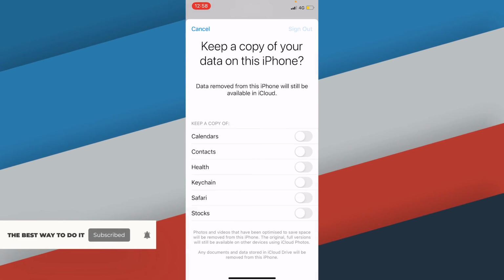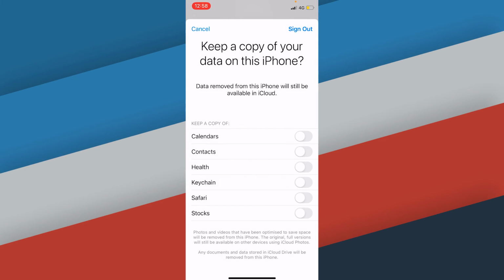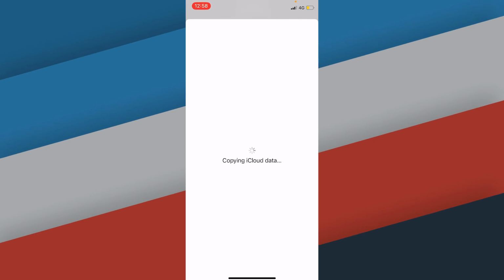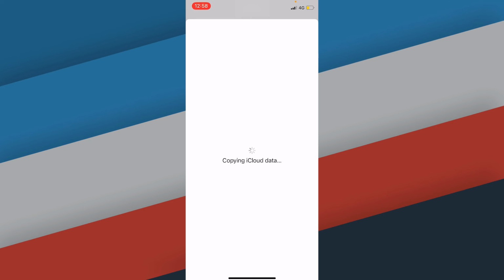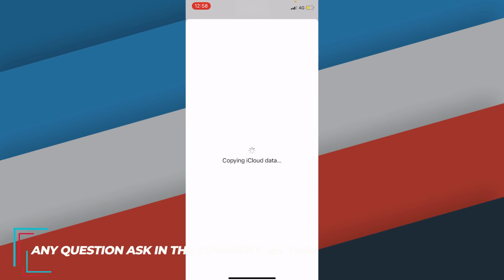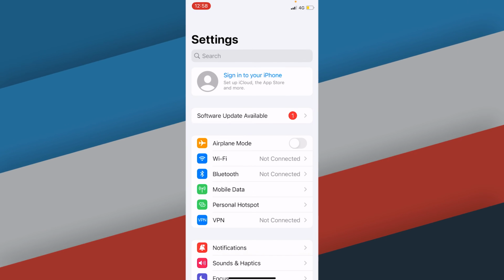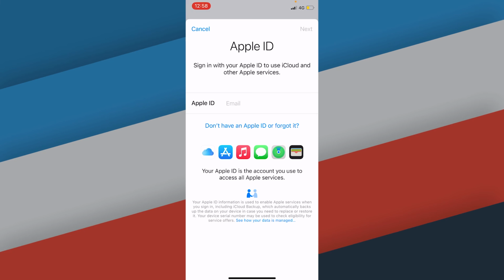It's going to ask me one more time, are you sure you want to sign out? Then I'm going to click sign out, and it's going to copy some iCloud data which is required, and then it's going to sign me out of my iPhone or my Apple ID. So this is how you can sign out of your Apple ID from your iPhone. And then if you click again on your username, you'll get the menu for signing in with your Apple ID.